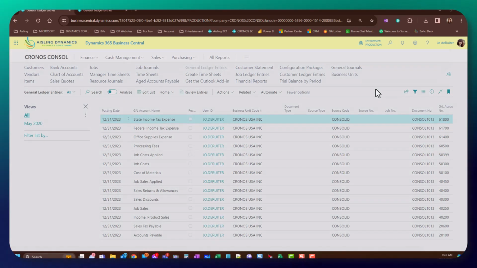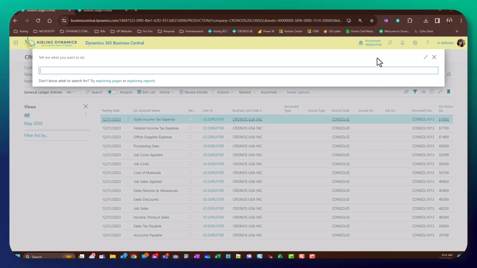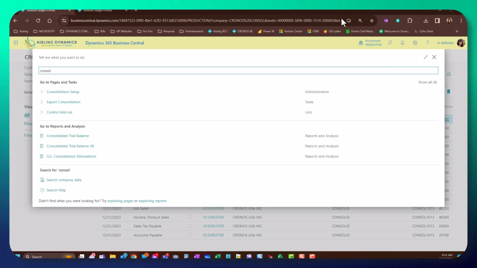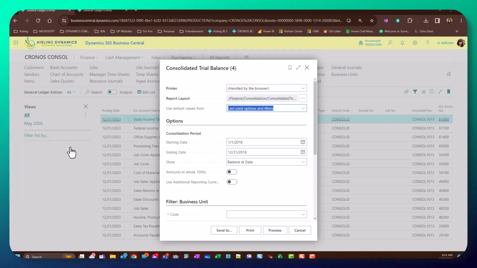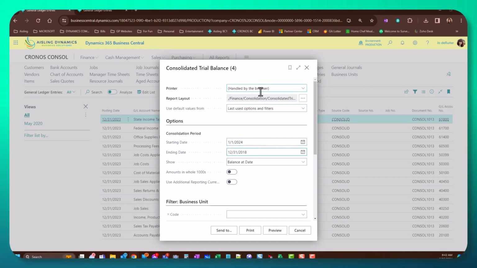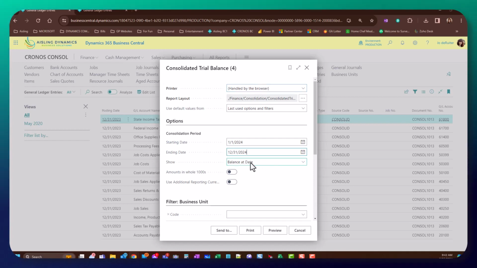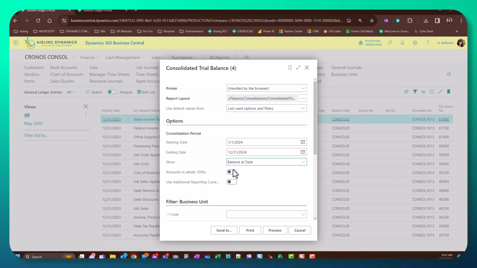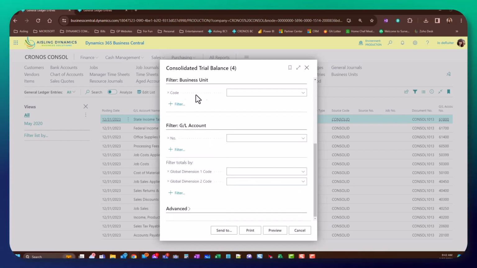But let's just look at the out-of-the-box consolidated trial balances. I'm just typing in consol for consolidated, and under reports and analysis, I like this one. I'm going to put in the period of time to consolidate. We're going to use 24. And then in your report, you can show the balance at the date, a net change. You can round it to whole thousands or not. And you could use additional reporting currencies or not. And then you could limit it to a specific code, regular filtering that's available.